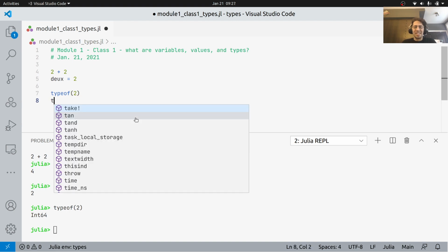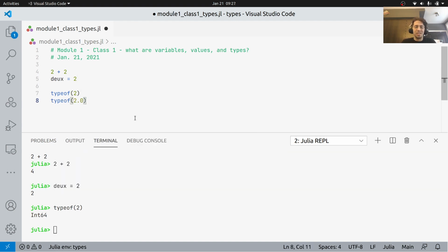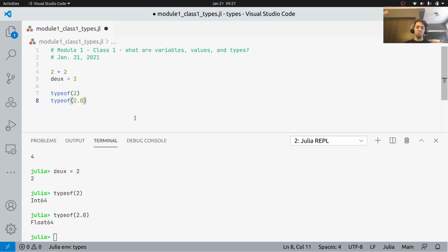Now, one thing that is fairly interesting is that if we ask what the type of 2.0 is, we get a different answer. And the answer that we get this time is Float64. So that is a number which has a floating point.